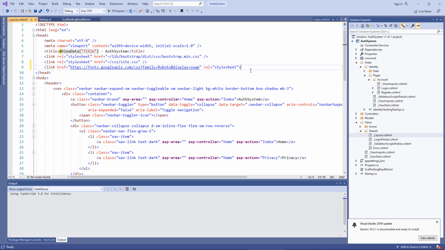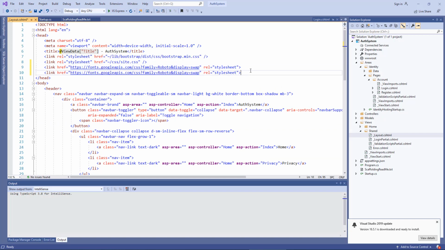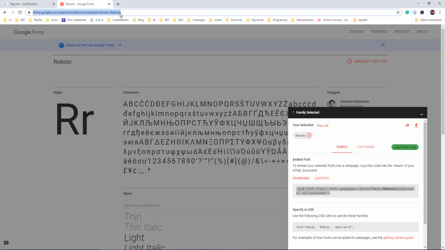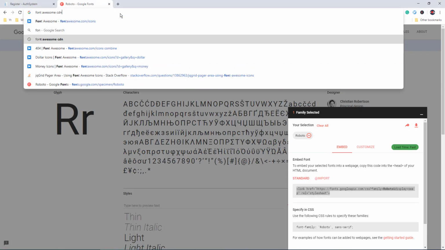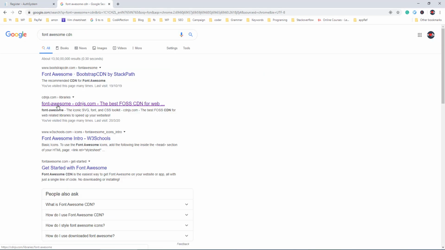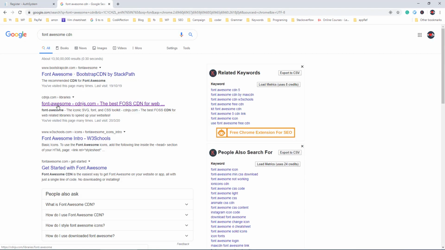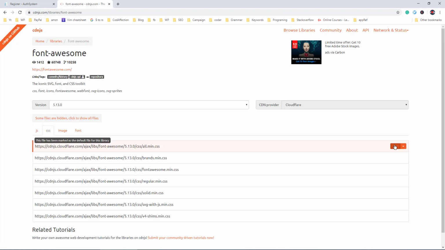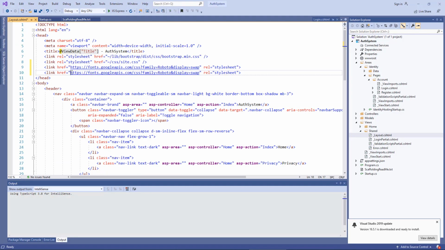Like this, we also need Font Awesome icons. So let me copy this and paste it here. Now we have to copy and paste the corresponding style sheet reference for Font Awesome icons. So let's search for Font Awesome icons CDN. Usually I use the CDN from this website, cdnjs.com. From this CSS tab, I will copy this reference from here, and then we can replace that here.